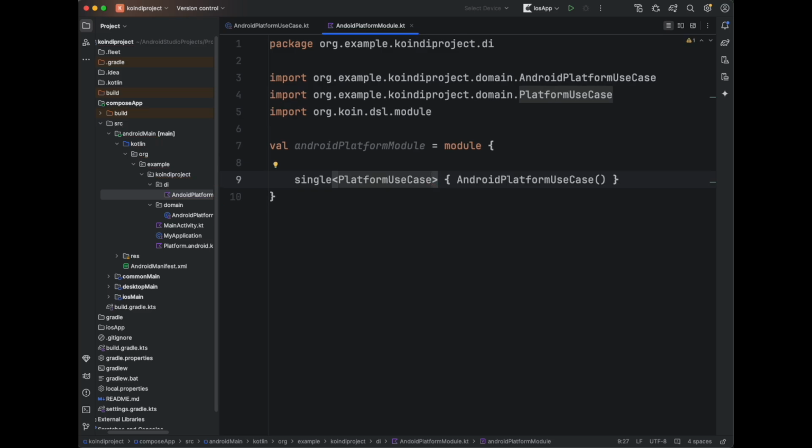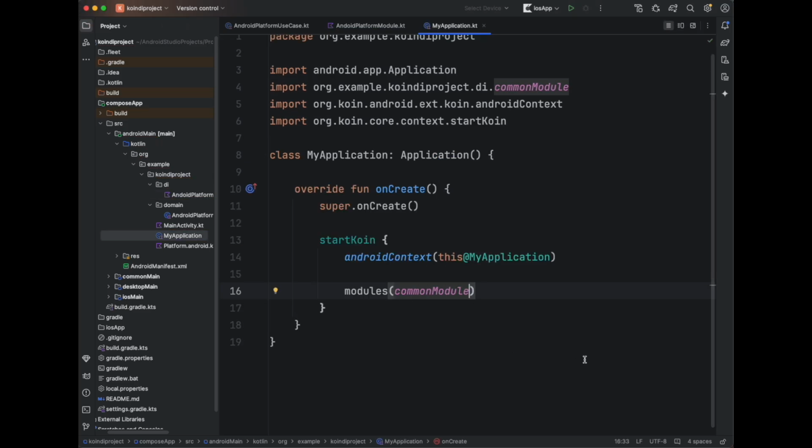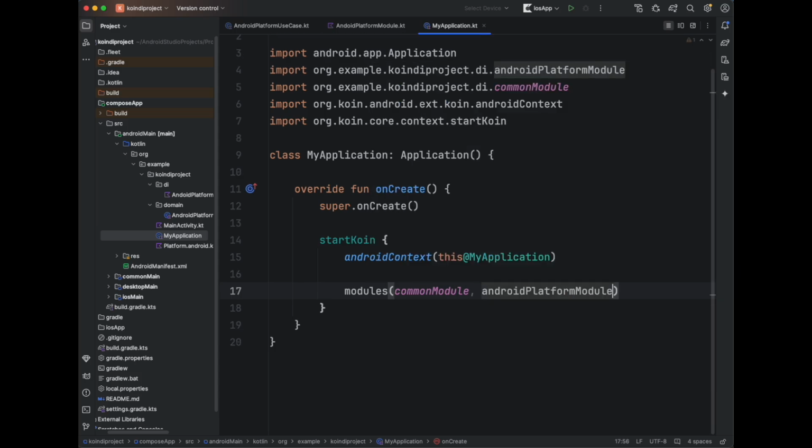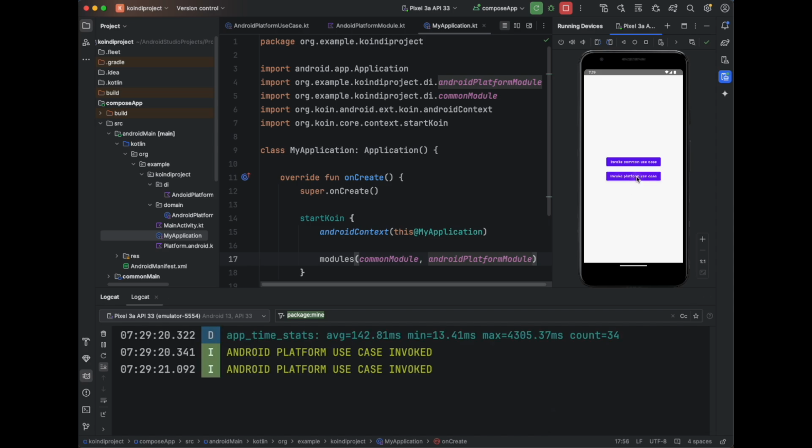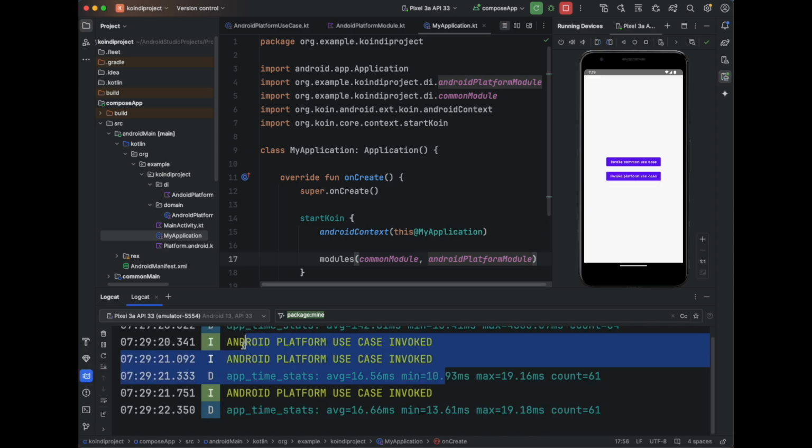We add the Android platform module to the start Koin function in the application class. We run the application in the emulator and click the invoke platform use case button. We see the Android platform use case invoked message in the log.